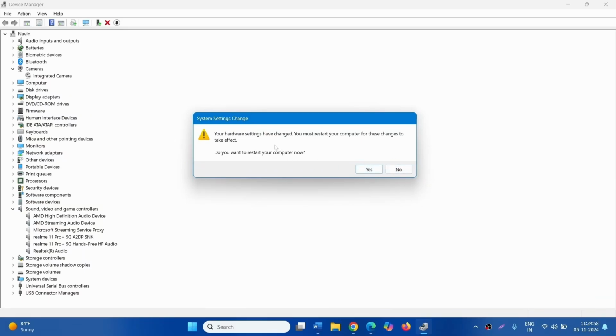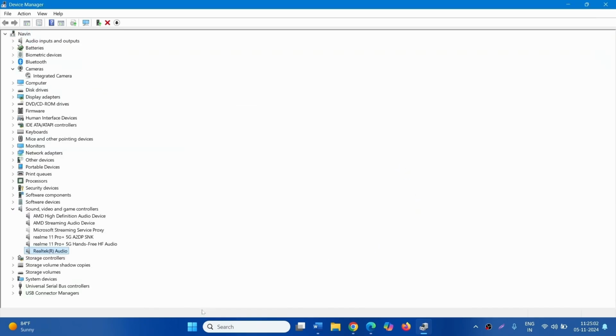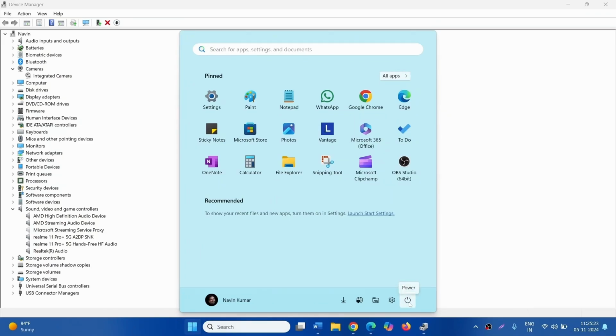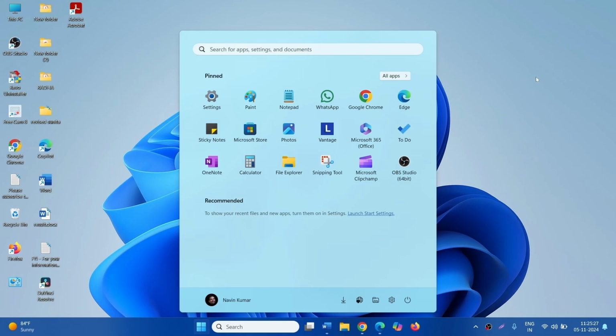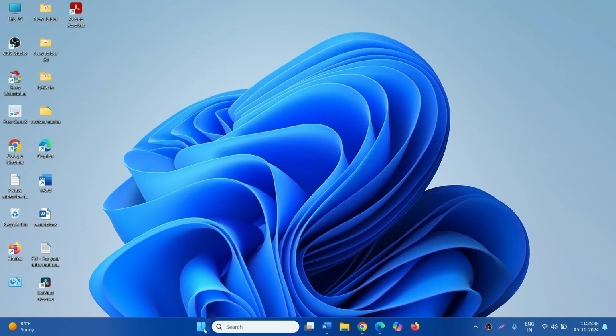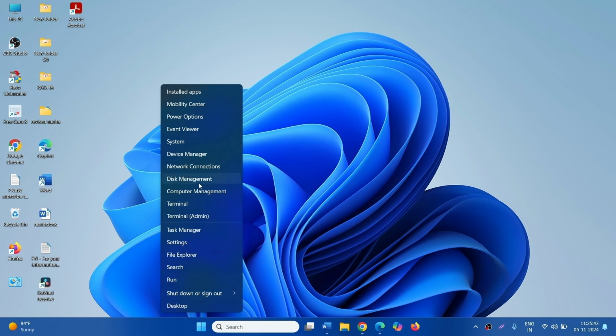The pop-up may not show on your computer. If the pop-up doesn't show, click on Start, go to Power and select Restart. In case the issue is still occurring, then again go to Device Manager.